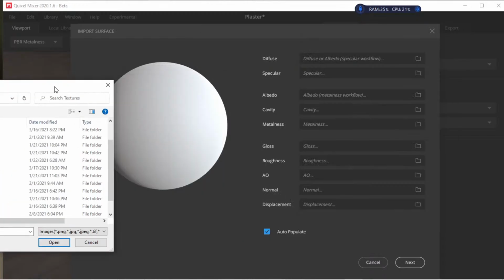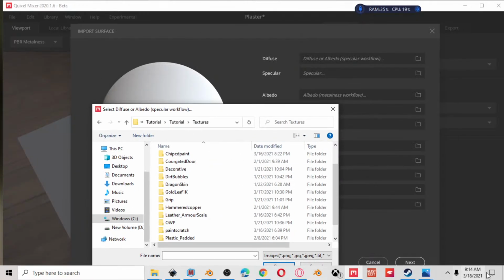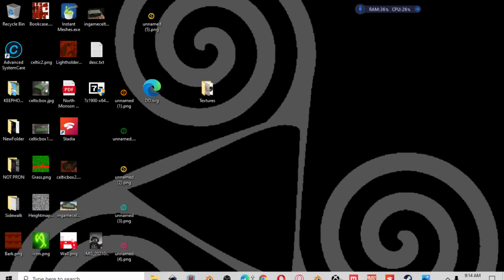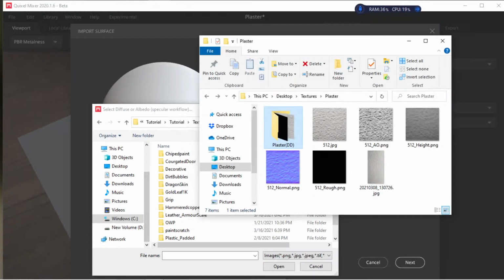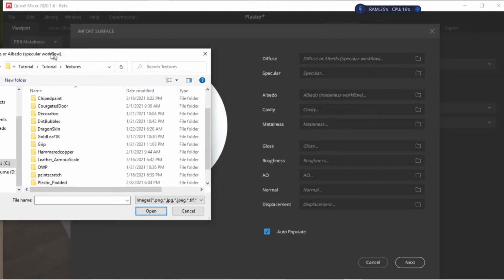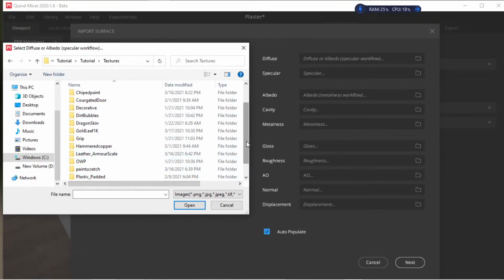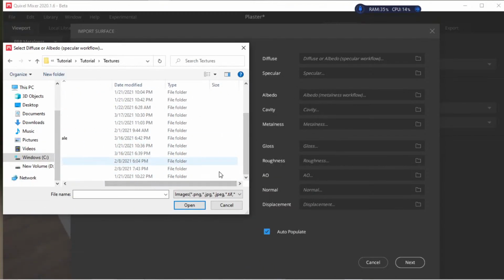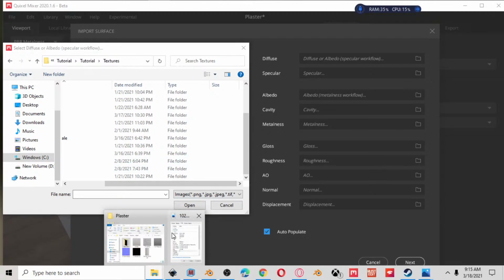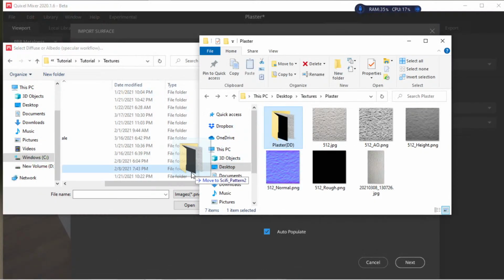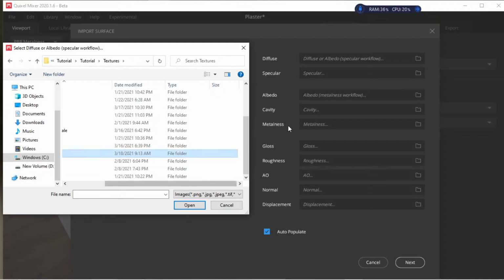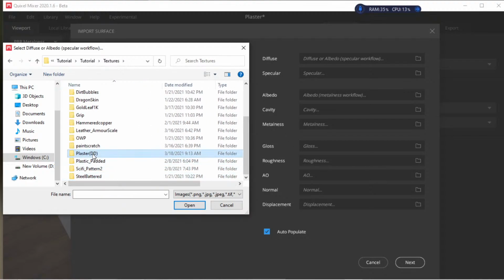Let's throw this right on the side. Jump out. We got this right here. Move to textures. Plaster DD. There we go.